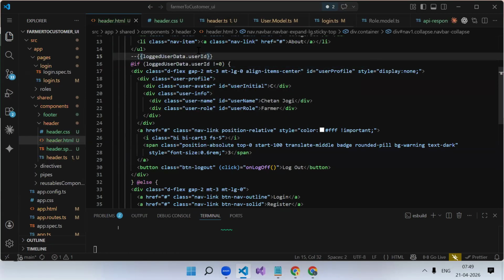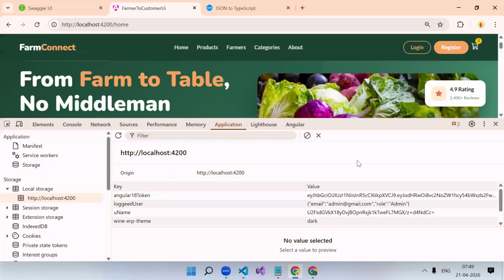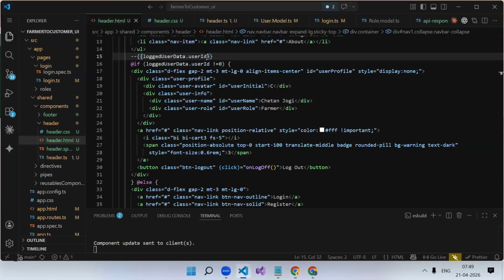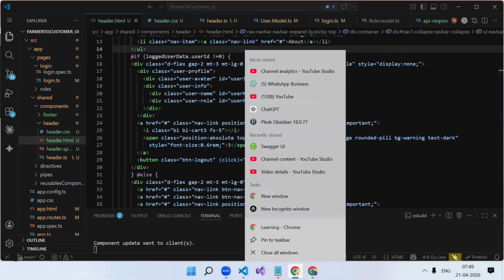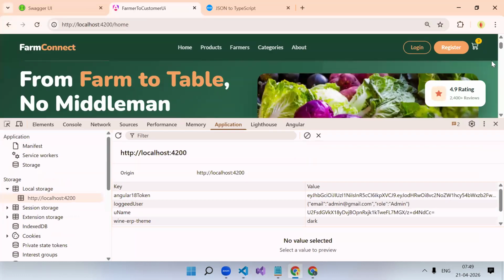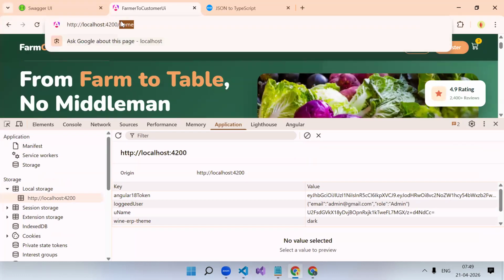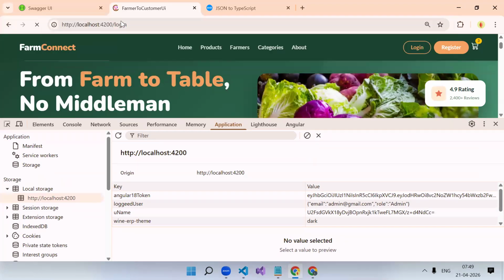User ID, try to print 0 only. Okay, now it started working. Might not be saved. So if you don't have the logged in data in your local storage, by default the login page comes. Now if I click on login, we have to redirect. I didn't route it.